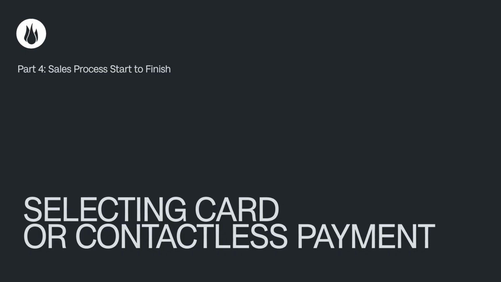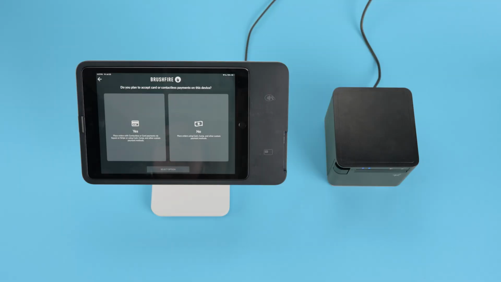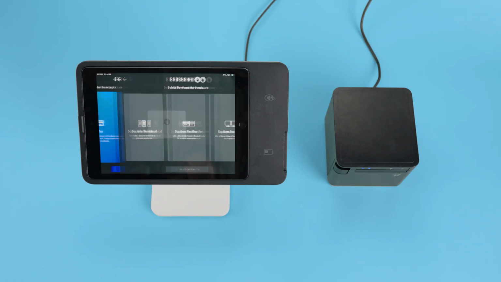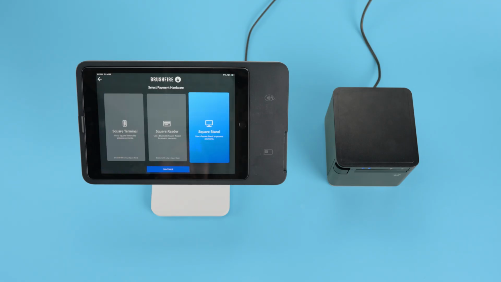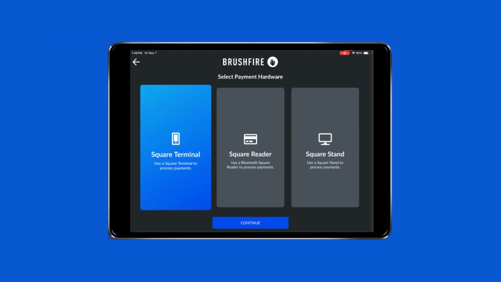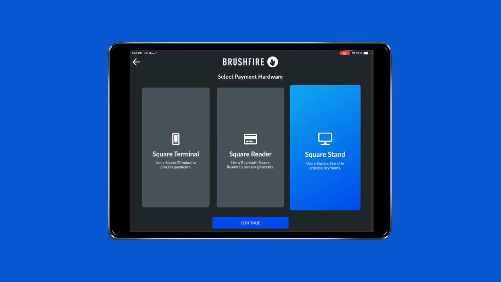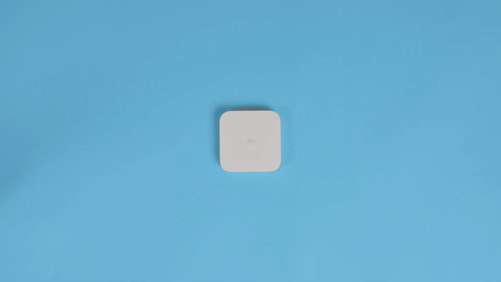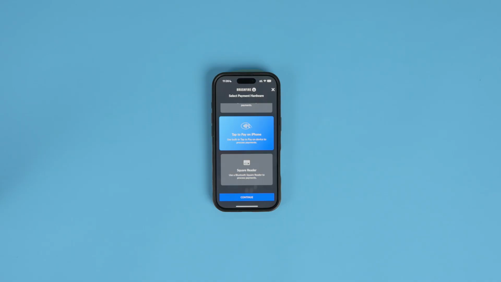Selecting card or contactless payments. On the next screen, you can select Yes to place orders with contactless or card payments via Square or Stripe, or using cash, comp, and other custom payment methods. Selecting payment hardware. On the following screen, select which payment hardware you would like to use. Choose your payment hardware type: Square Terminal, Square Reader, Square Stand, or iPhone Tap to Pay if using an iPhone.